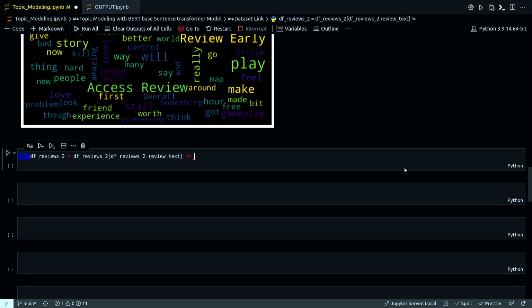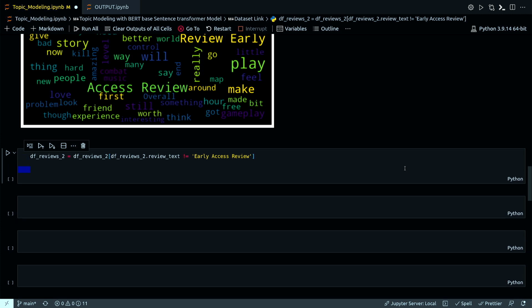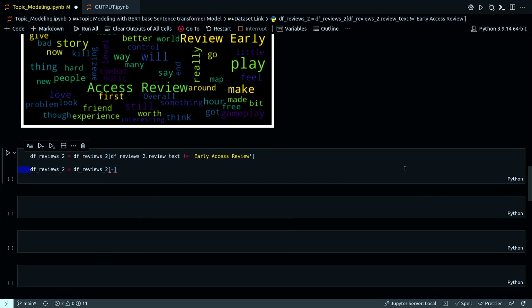Not equal to review. And also I'm going to remove from the review text column all the NaN, not a number, values. So I'm going to make use of the tilde operator here. This tilde operator works as a not operator in this scenario.